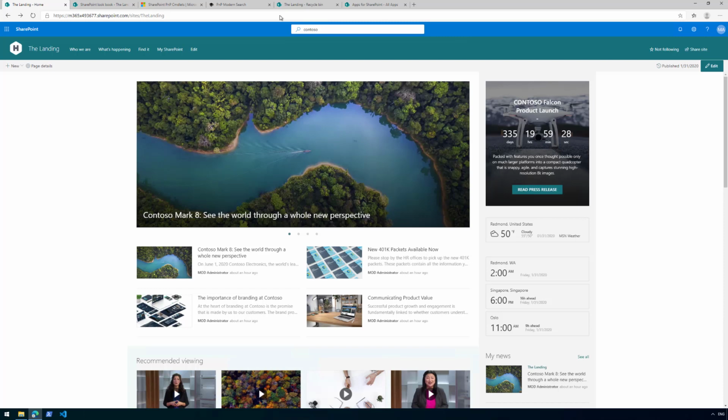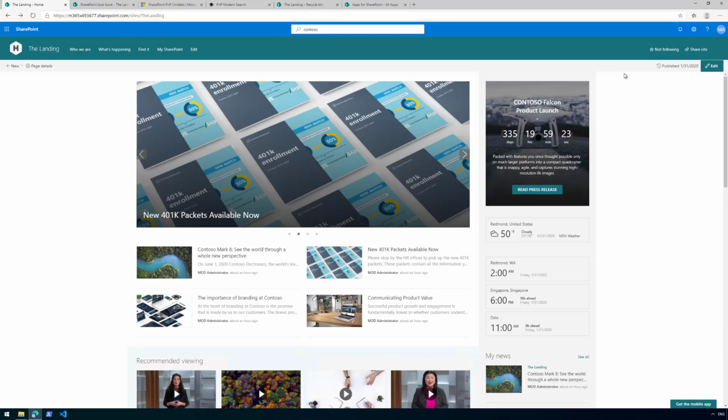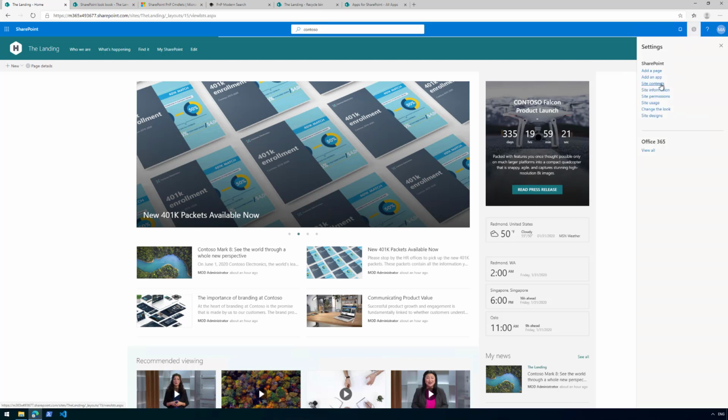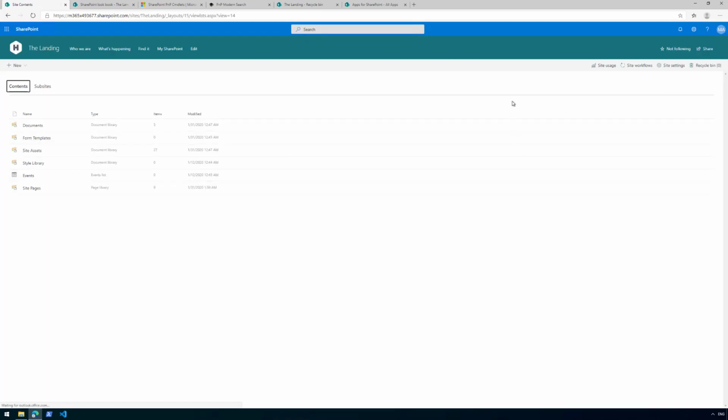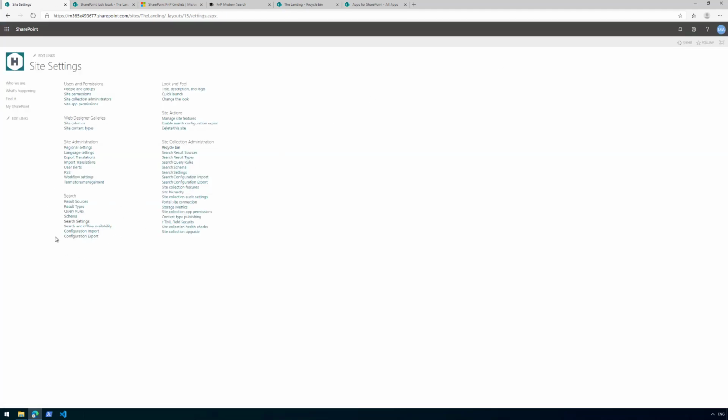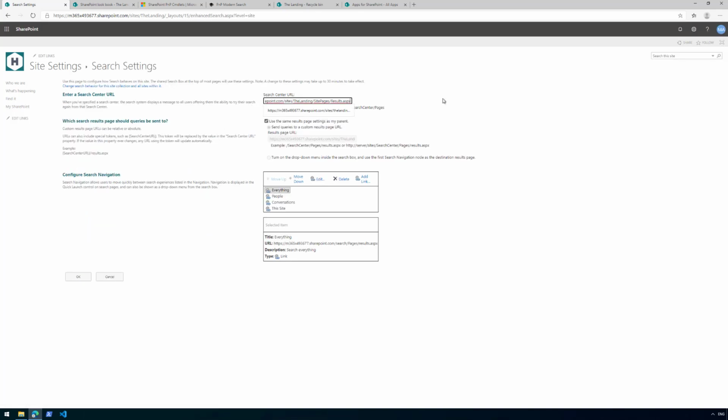Let's get back to the landing site and go to the site settings. We already have the upcoming results page in the clipboard. So now we go to the site contents, and we go to the site collection settings, so site settings. Under site settings, we have the search, which is a site collection setting. If I go to the search settings, I will paste in the results page here, and I will say that we're not going to use the same page setting as my tenant. We're going to use our custom results ASPX page, and click OK.